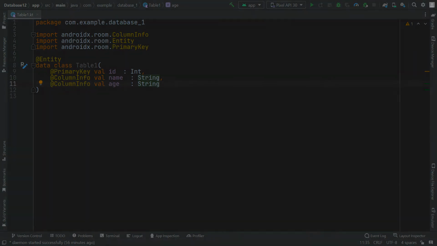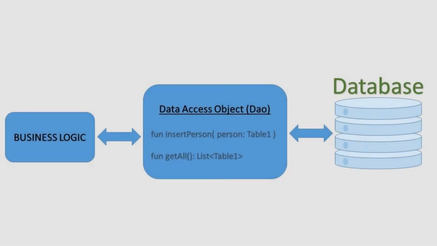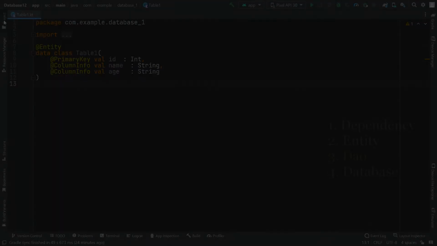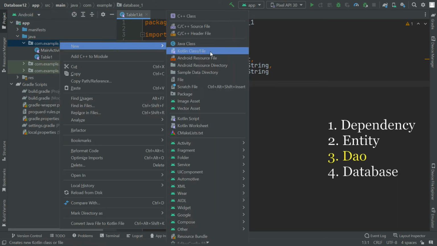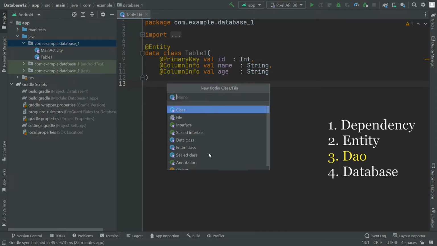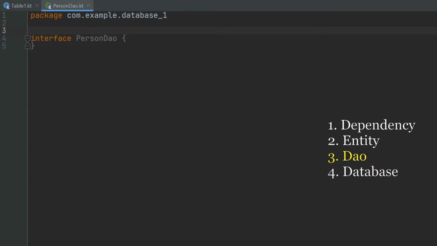Now we finished our entity, let's go to data access objects. The data access object, or DAO, is an object that provides access to an underlying database. Each DAO contains methods for accessing the database. Usually we define a DAO as an interface. So let's add a Kotlin class file. Select interface. Name it as PersonDAO. We must always annotate our DAO class with @Dao.